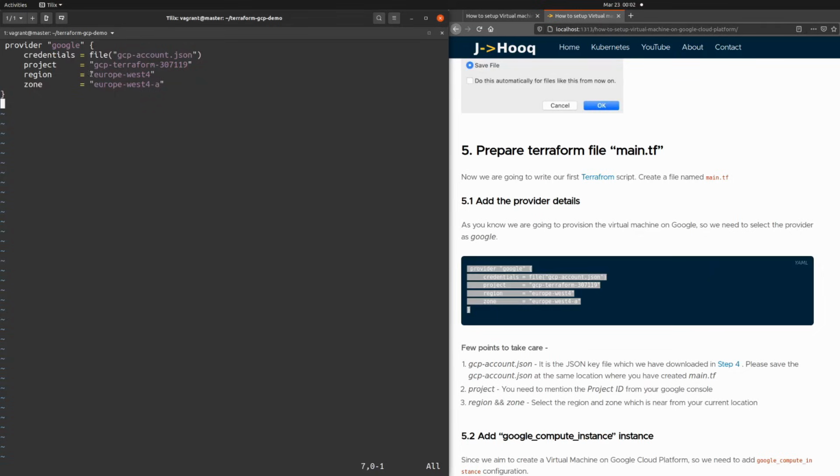Okay, and this is my region, which can be anything. It can be Asia or US based on your location, and the zone also. Okay, so this is our first provider code which we are going to put inside our main Terraform file. So I'm just going to save and quit.